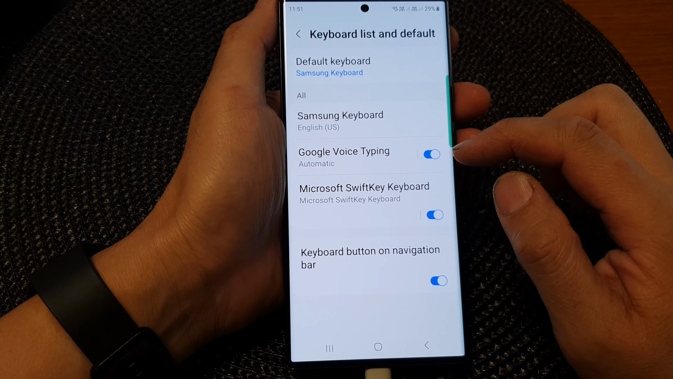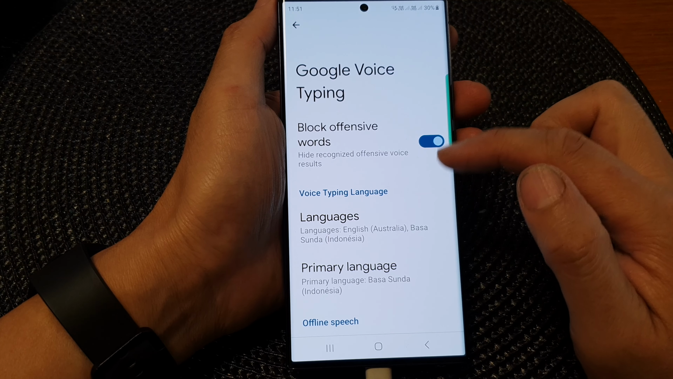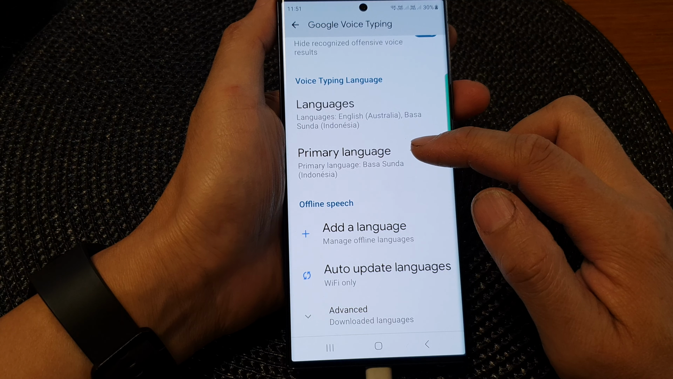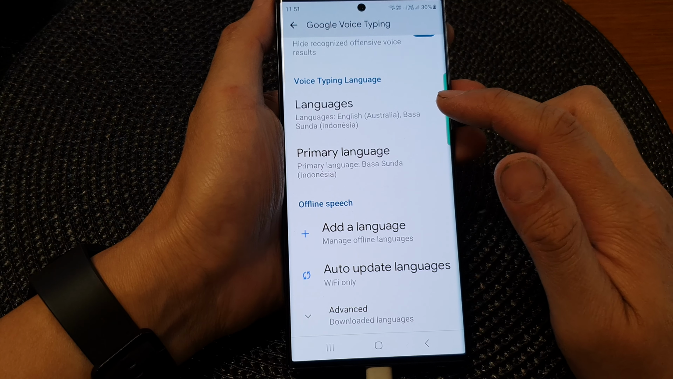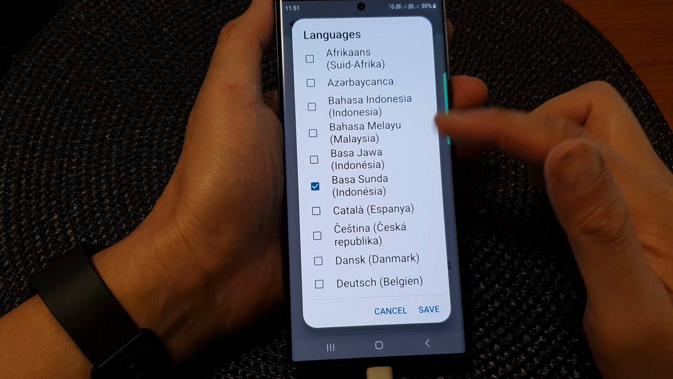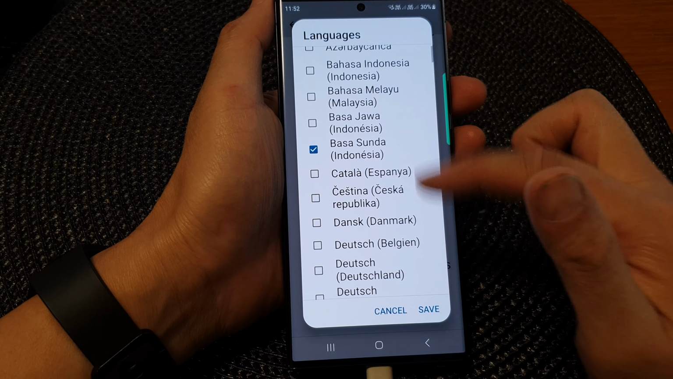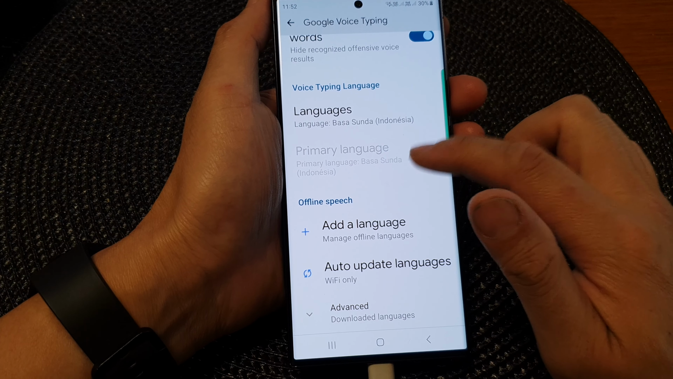Next, we go down and tap on Google Voice Typing. Tap on the left-hand side panel, then we go down and tap on Primary Language. Now, if this list is disabled, that means in the languages list, you haven't turned on more than one language. So if I only have one language selected, you can see here the primary language list will be disabled.